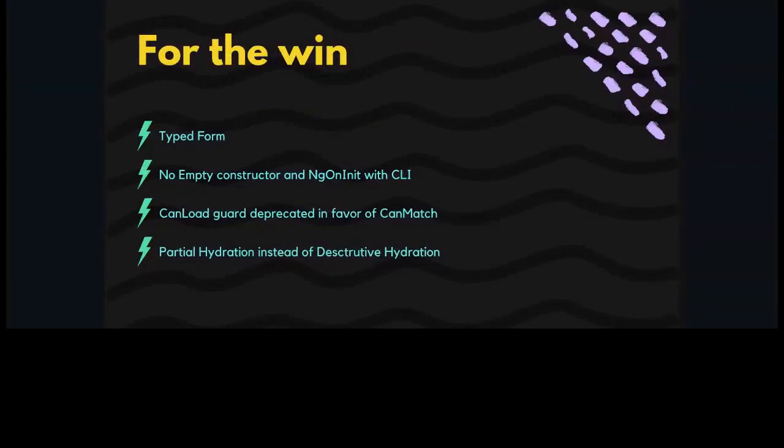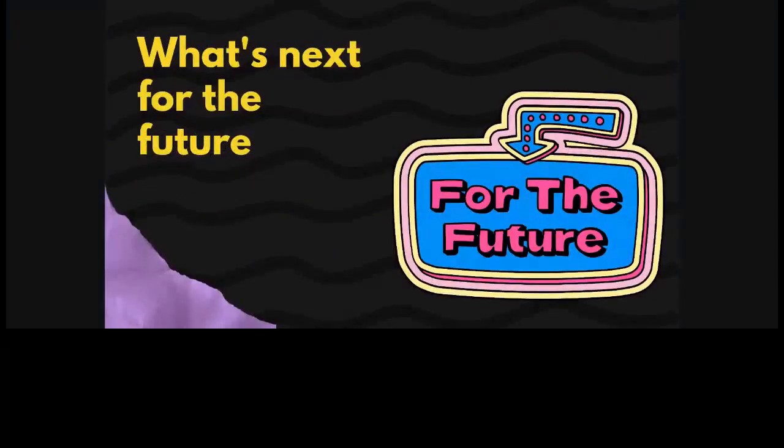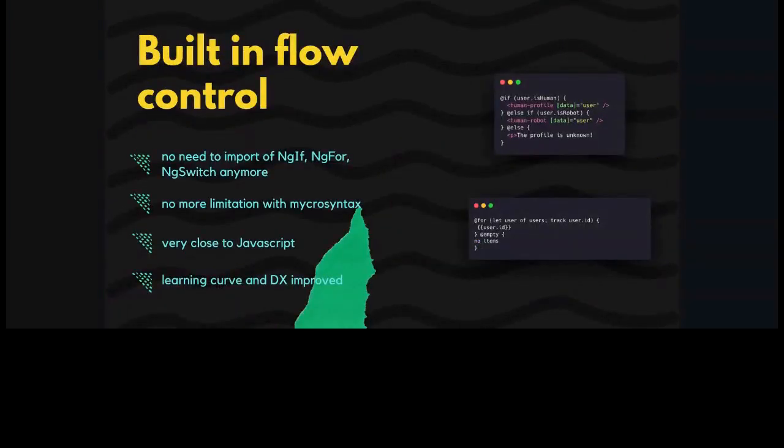And for the win, typed forms. When you create a component with the CLI, we don't have a constructor and ngOnInit again. The canActivate guard will be deprecated in favor of canMatch, because now canMatch is a hook that is called every time you navigate. And finally, which is important, server-side rendering. Before all this, it was full hydration. Now it's a partial hydration.